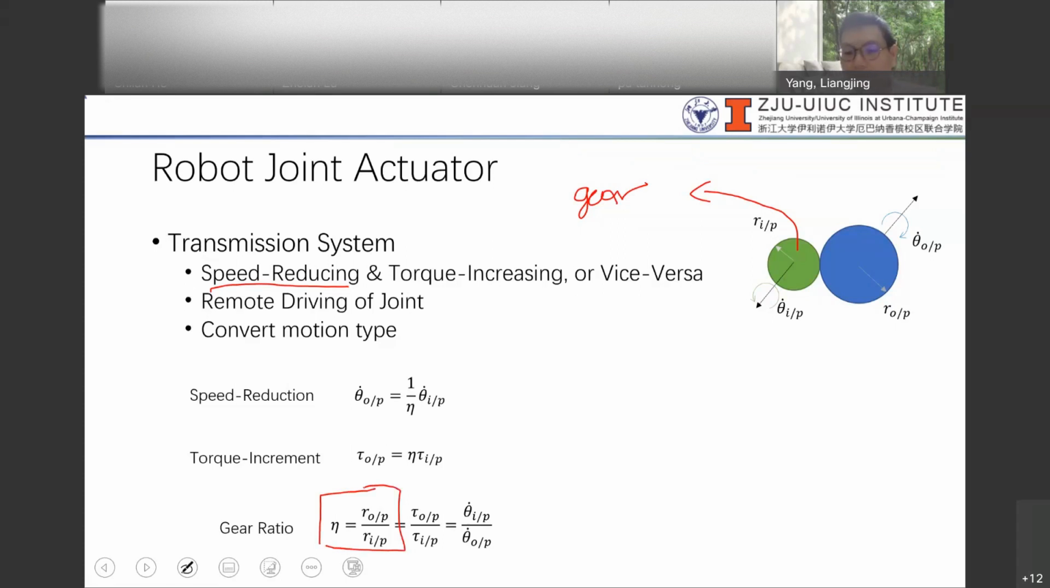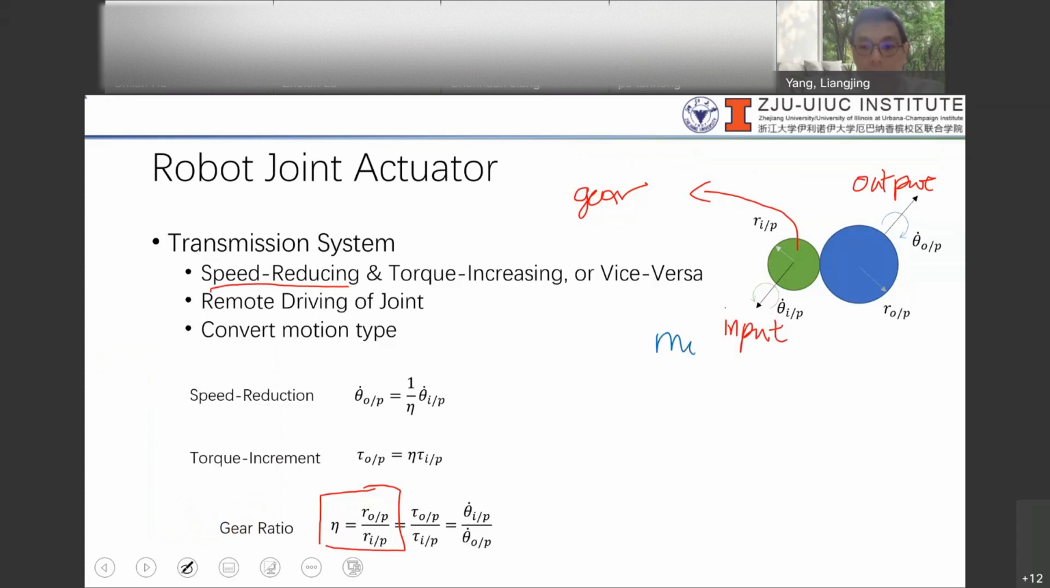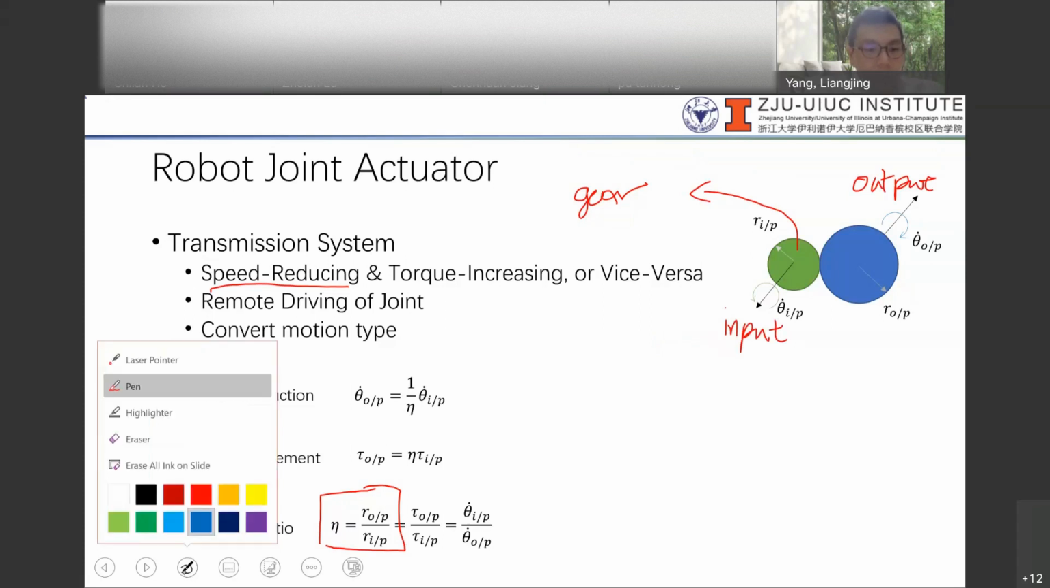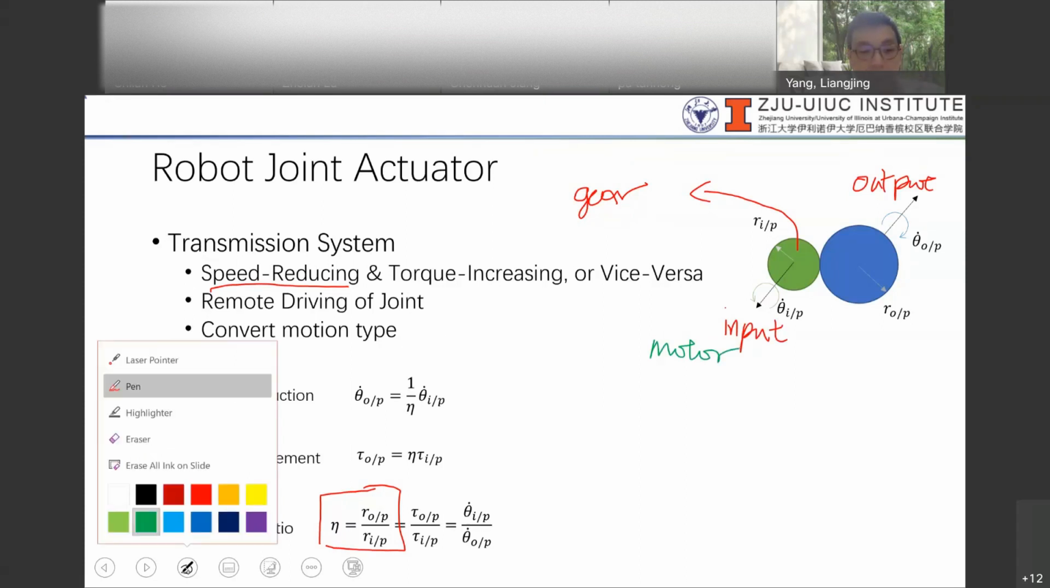Okay, so this is nothing but the ratio between the output gear and the input gear. So this part here is your output, and this part here is your input. Okay, so if you have your motor, you're going to send your motor here.